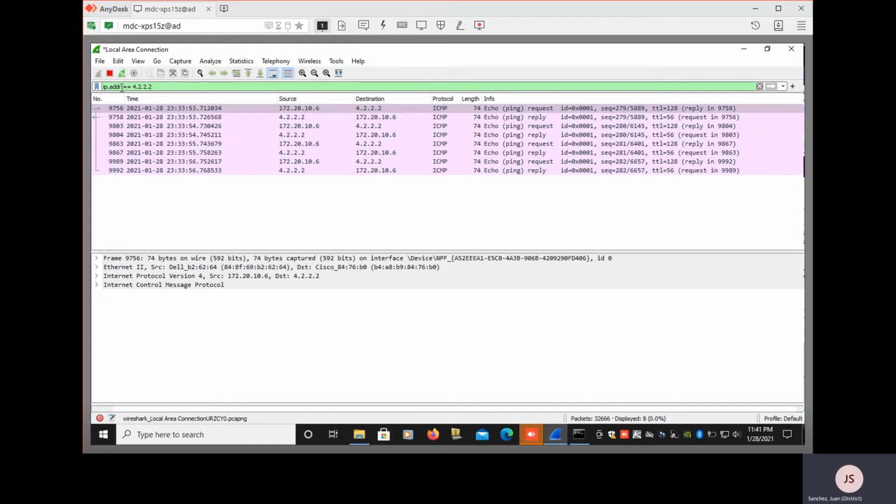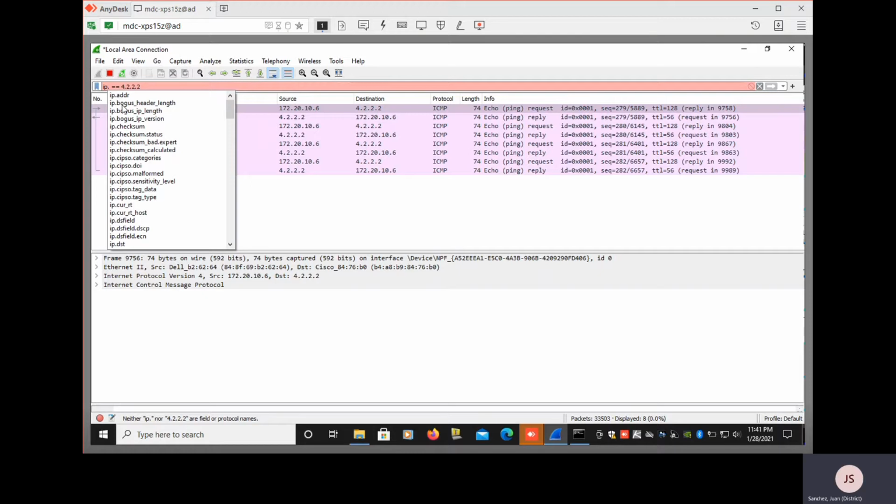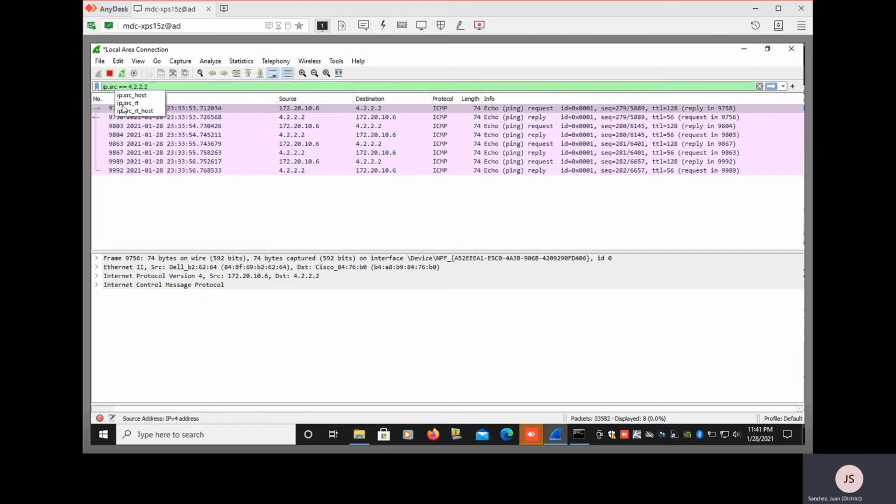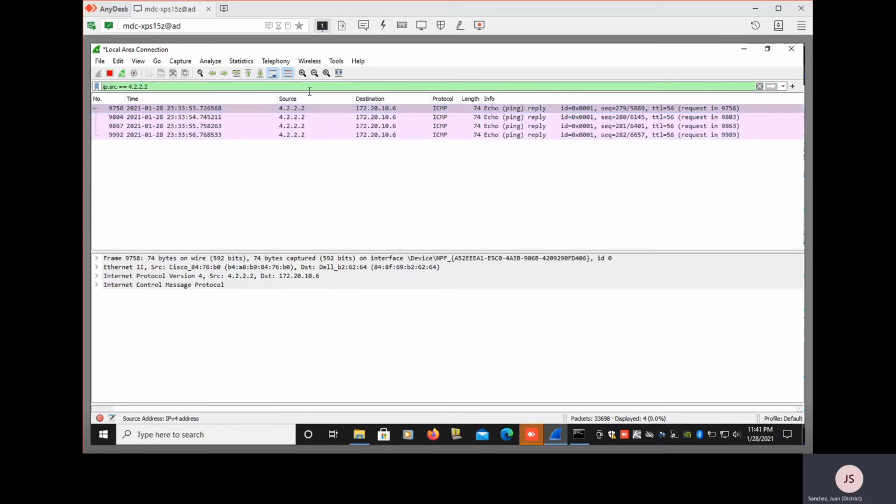An IP address filter doesn't care if it's a source or a destination, because here, see that 4.2.2.2 is a destination, and here is a source, and here's a destination, here's a source. So you can actually change this, and I go ip.src for source, see, it turns green. I'm going to hit enter. So now all I see is all the captured packets where the source is 4.2.2.2. Or I can change that src to dst for destination, and then I have 4.2.2.2.